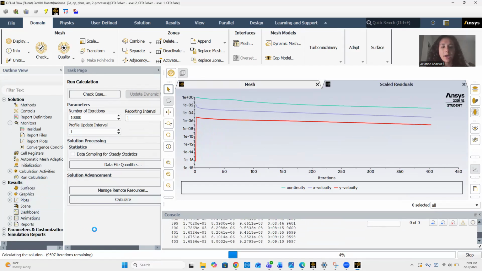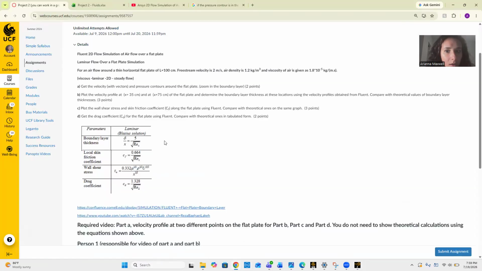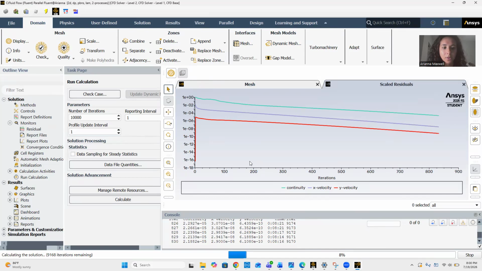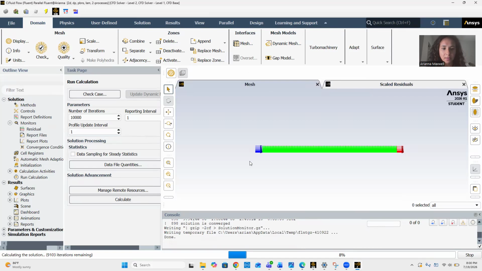And then I will show how to find the drag coefficient in the results section, and then I like to do the velocity profiles and contours as well as this one, the wall shear stress and skin friction in the results section. But all could be done here. It's up to personal preference.